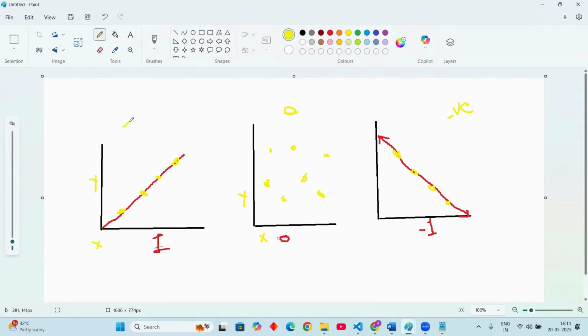This is called a perfect linear relationship, right? Both 1 and minus 1 are perfect linear relationships. Just in minus 1 it turns the angle of the linear function.